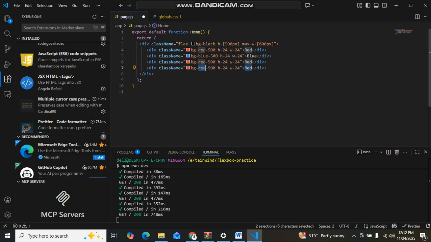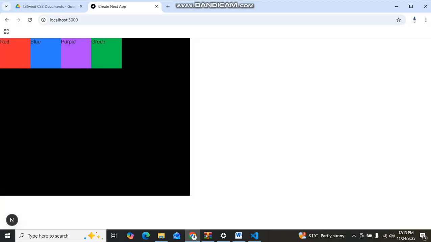So this is red, blue. This next one I'm going to make purple, and the last but not the least, I'm going to make it green. All right, now I could save it, and when I go over to here, you see I have red, blue, purple, and green. By default, the flex direction is row. So this is my main axis and this is my cross axis.